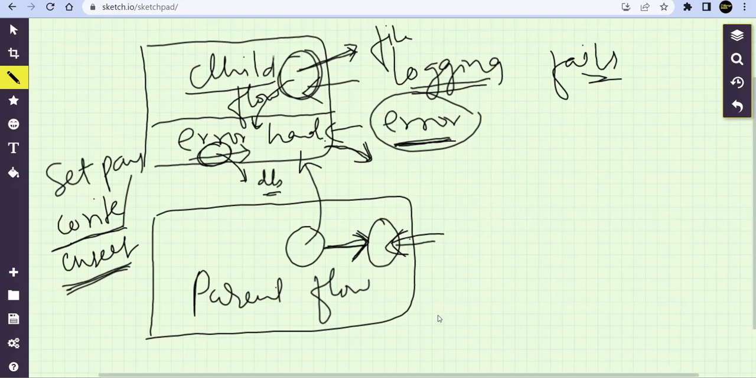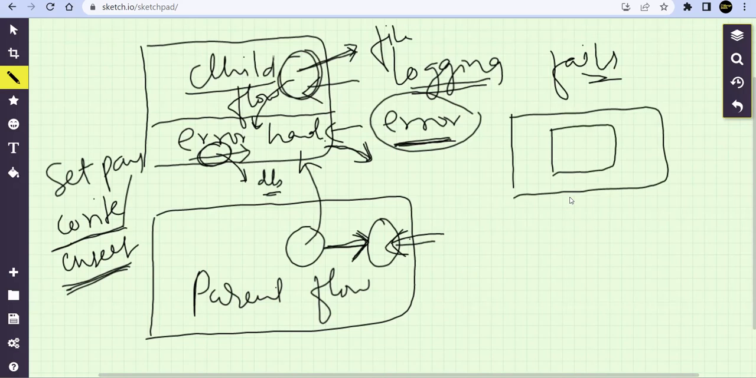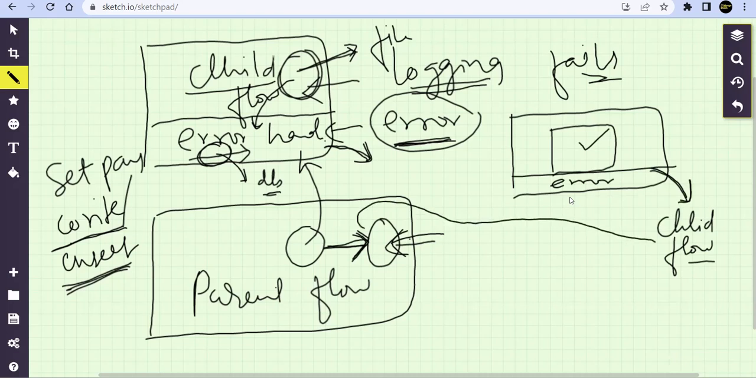So whatever we are setting in the set payload will come to the next activity. Yes. Again I'm repeating: in the child flow, let's say I have a set payload activity. The final payload from the child flow, either set in your processor section or in the error handling section, wherever you're setting the payload, that final payload will come back to this activity.